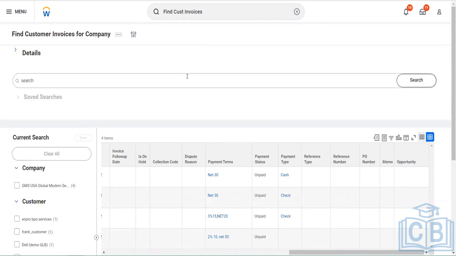Now let's go to the home page. We were on the home page and then we typed something and we came to this report. What if you want to go back to the home page when you log in? There are two options to do that. First one is this icon here.